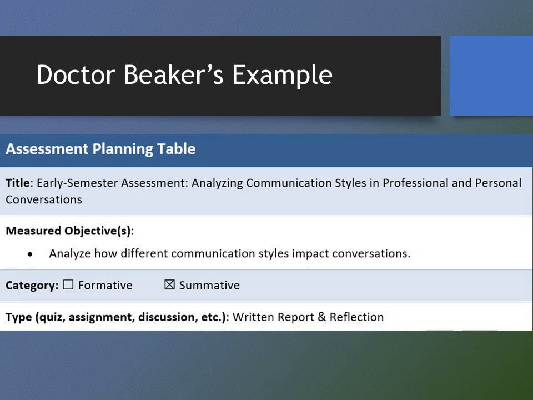Now let's dive into how to use the Assessment Planning Worksheet. I'm going to walk you through the process of completing the first assessment planning table, and I'll use my own example to show you how to fill it out. This will help you see exactly how each part of the worksheet supports your formative and summative assessments.